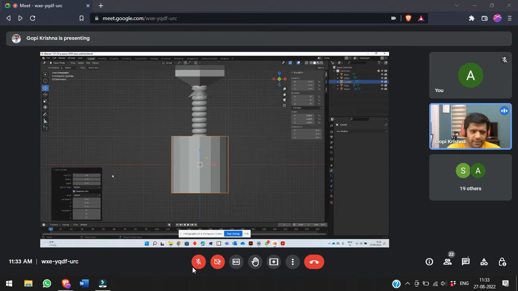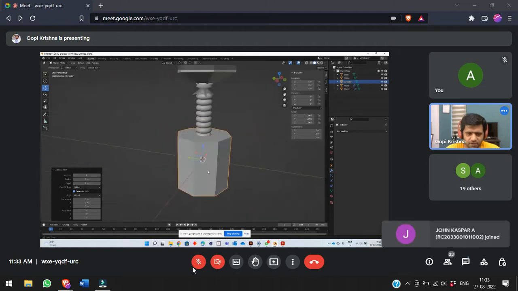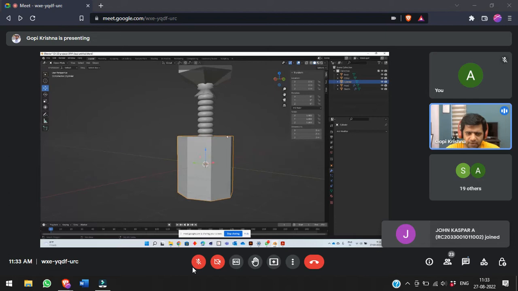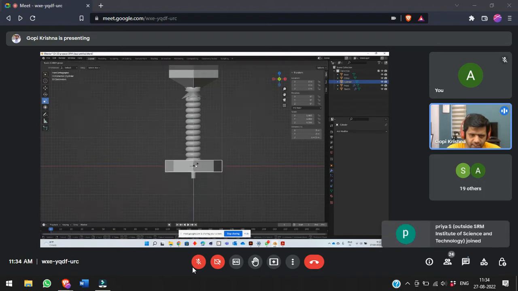To make it hexagonal, there are so many vertices, so probably we'll keep only 8 vertices. Okay, fine. It looks like this now. All right. Now, does it have to be this big? I'm going to the front view. It doesn't have to be this big, so I reduce the size.